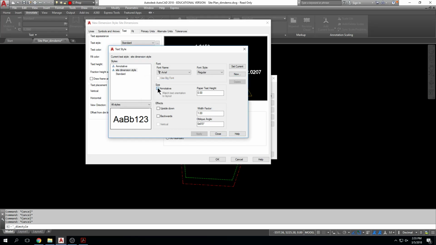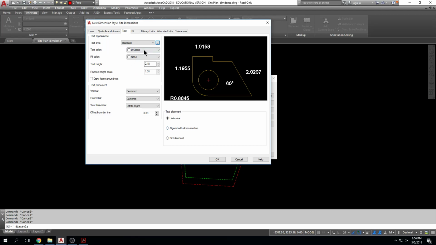We want this annotative, and let's say that the text height's going to be 3/32. Okay, I'm in decimal units right now, and so it takes this number 0.09, which is 3/32 converted into a decimal fraction, like taking the fraction and converting it into a decimal. Okay, so I have that created. I'm going to hit Arial, looks good, set current, close that, and just make sure that my site dimension style is selected.